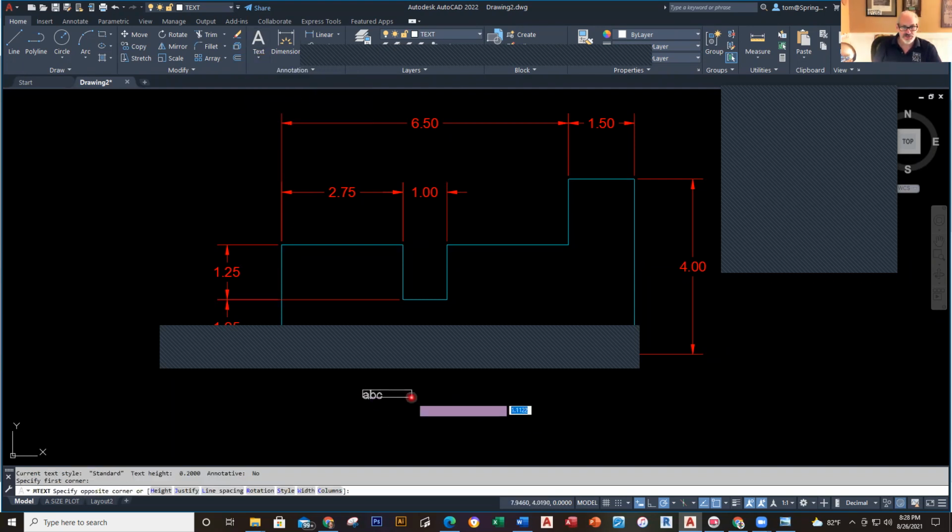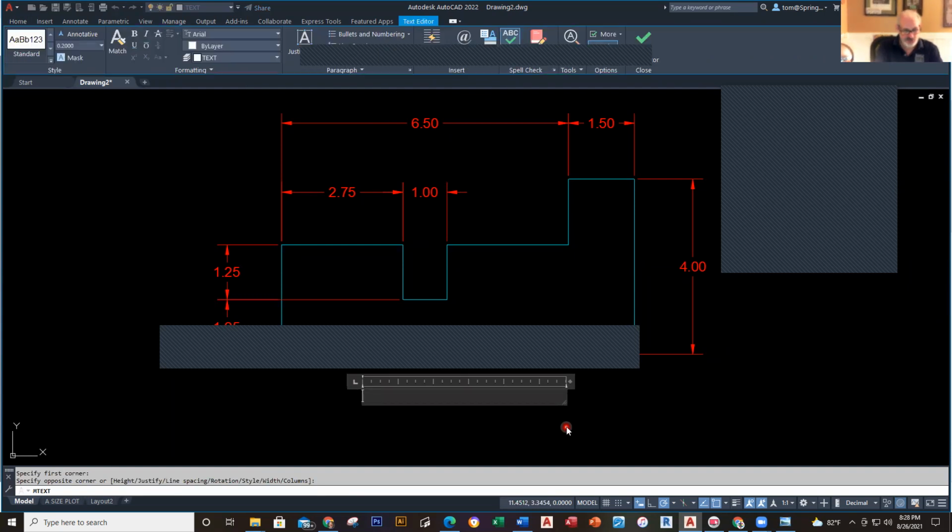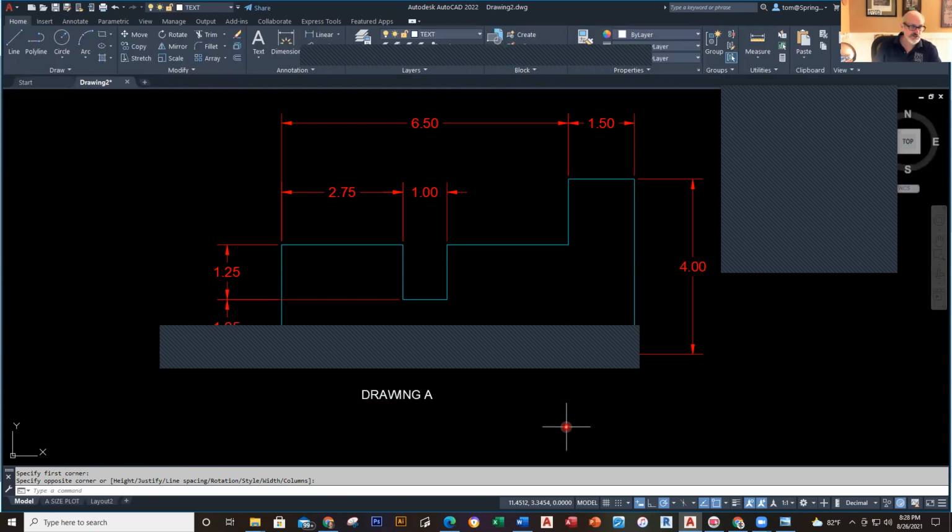I'm going to click here and put my cursor down here. And I'm going to type in all in caps, drawing A. Okay. And you don't put your name here. You're just going to do that. Now, if I want to move this, I can click on it. And when I click on it, it shows me the grips. I can just click on this grip. And when I do, it turns red. And I'm going to drag it over here. I can go ahead and center it like that. And that's what you do.